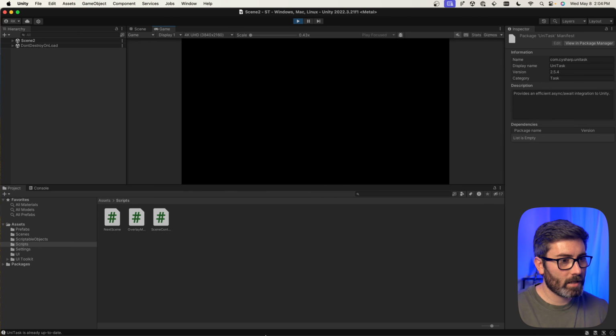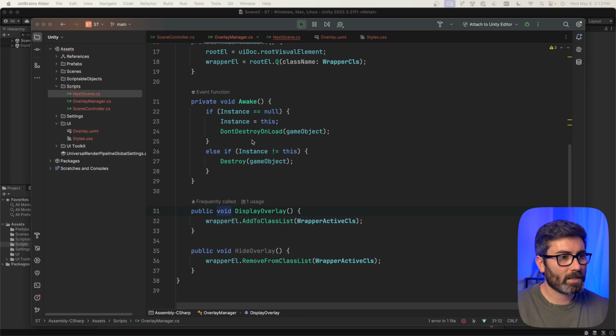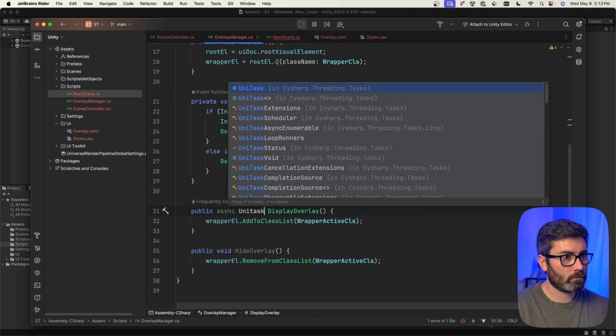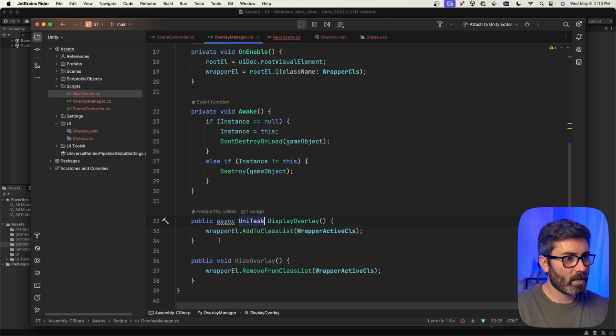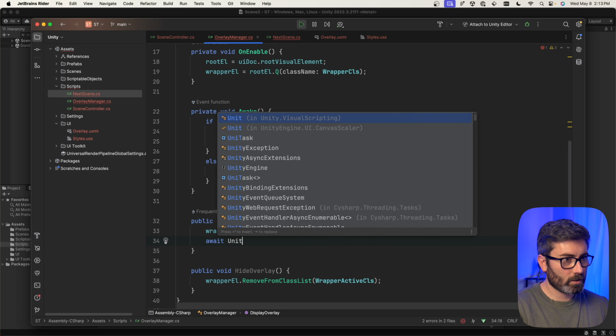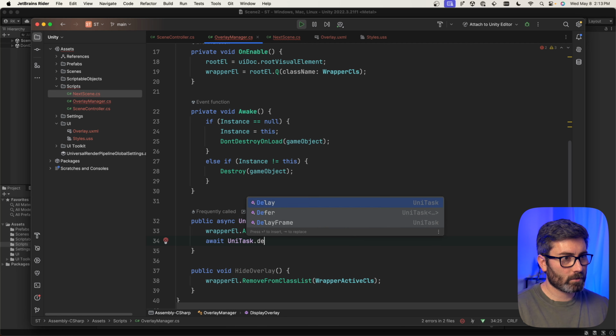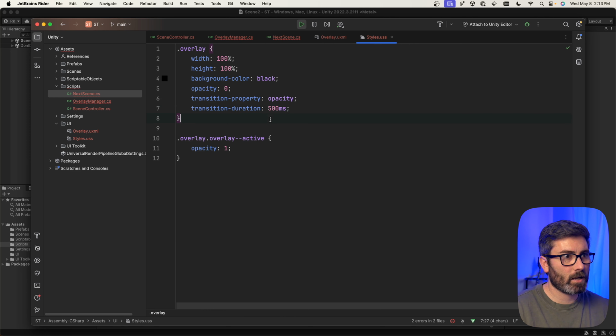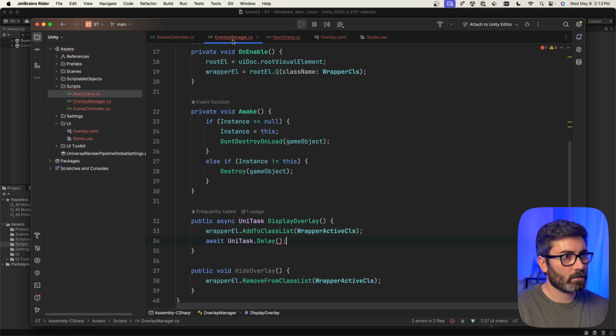So let's go back to our OverlayManager. And then we can come down to our DisplayOverlay function and we're going to make this async. And instead of void, we're going to put UniTask. And now we can use await within this function. So we'll go to the bottom here and we're going to await. And we're just going to put a delay in here. So UniTask.Delay. And how long do we want to delay for? Well, we want it to match our transition time, which is 500 milliseconds. So let's put 500 in there. And maybe we'll just leave a little comment for ourselves, must match USS.